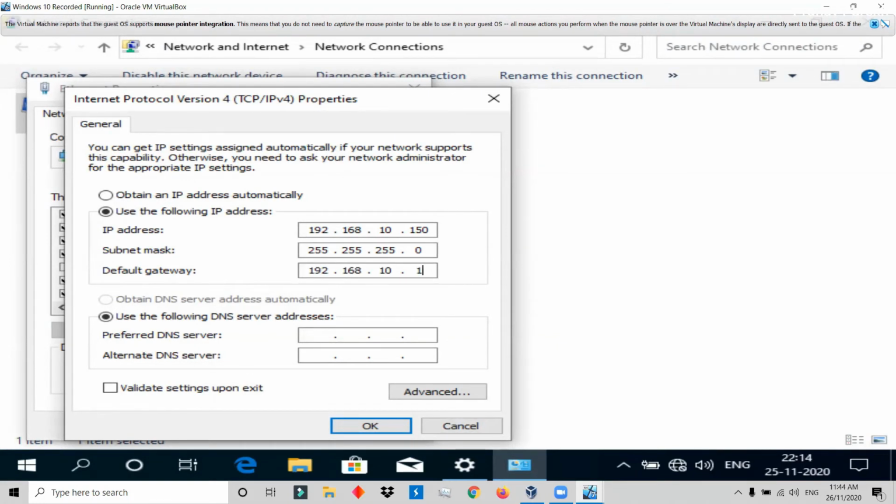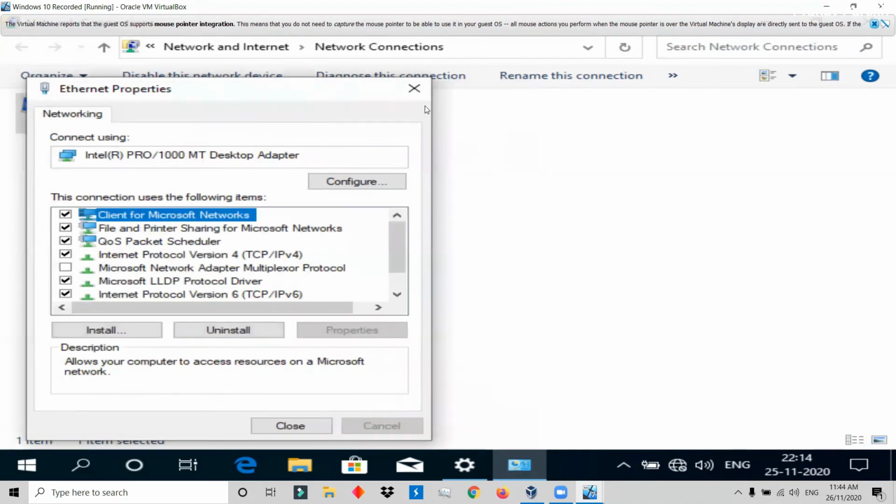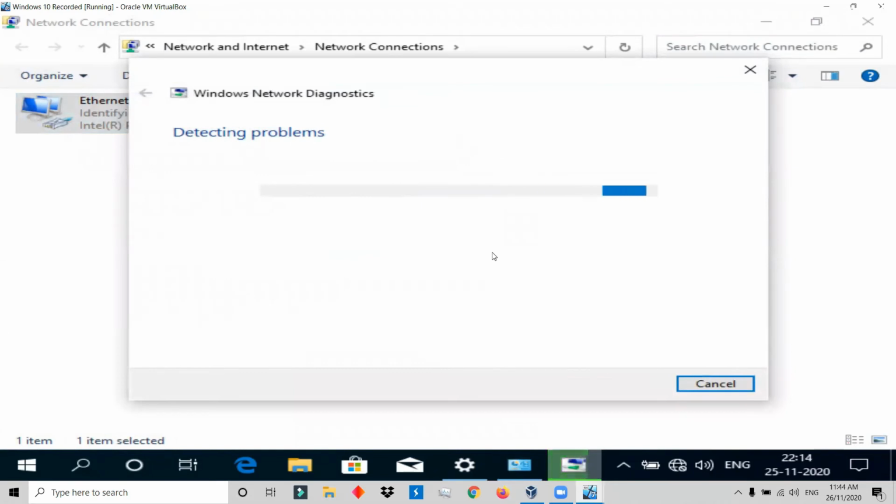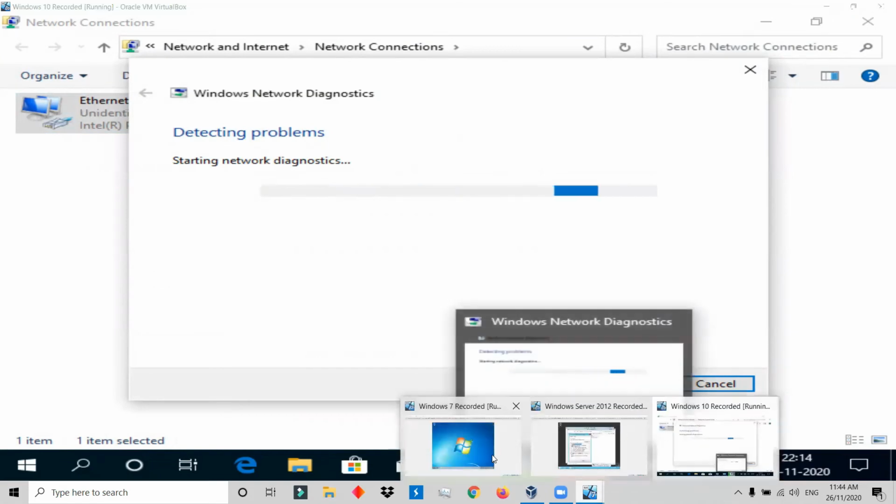Then the subnet mask, and the gateway would be the IP address of the Windows Server 2012, which is 192.168.10.1. The preferred DNS would be the same, 192.168.10.1, and the alternative DNS would be of Google, 8.8.8.8, and we'll validate the settings here and OK. So we'll close all this and we'll wait for this, till the time we'll provide the IP address to Windows 7 machine.